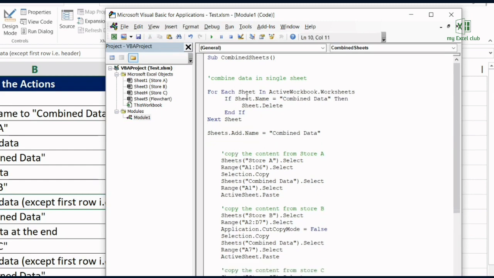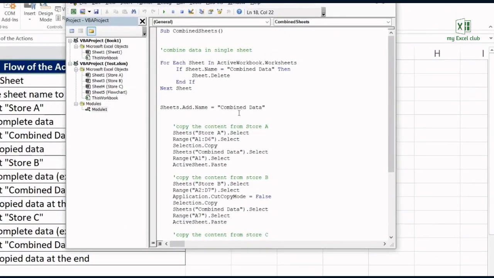Now, what this for loop is doing: for each sheet in my active workbook, if the sheet name is Combined Data, then delete this sheet. End the statement, and then it will check for the next sheet. Moving on, we can keep this syntax as it is.